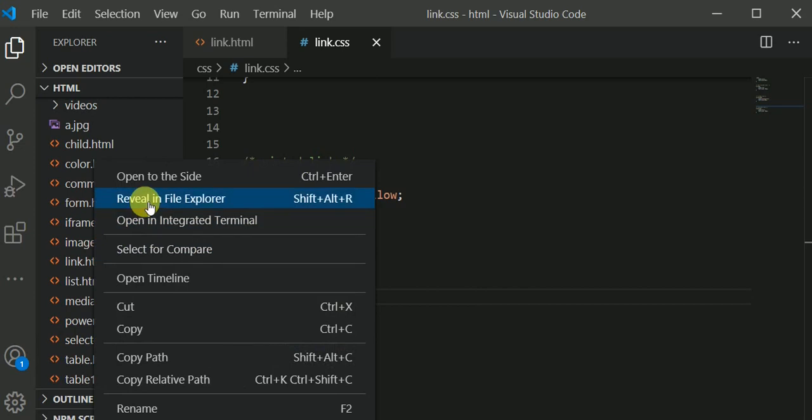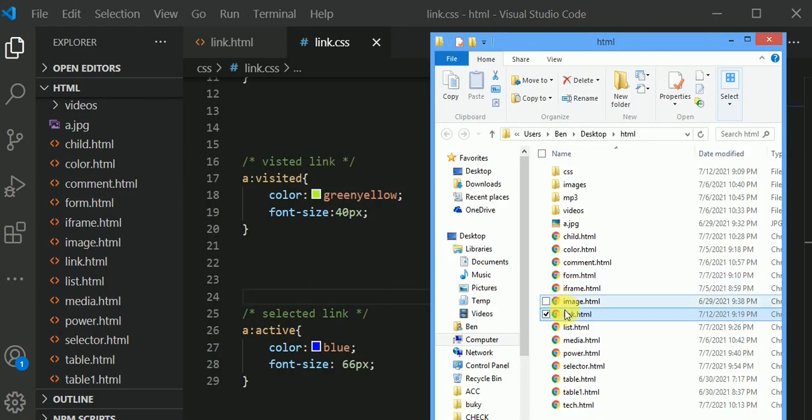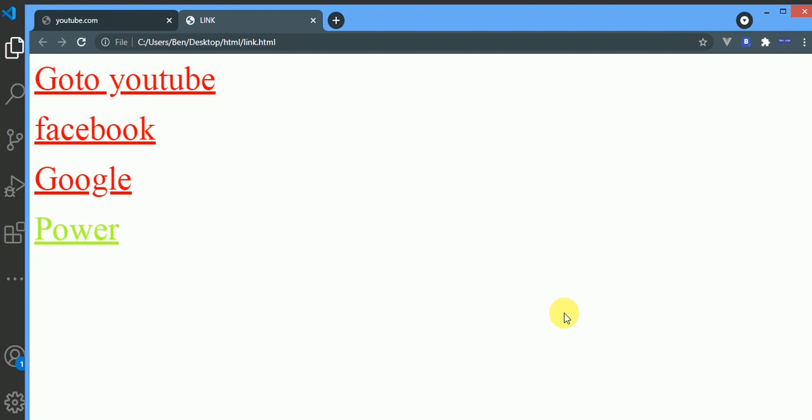Revealing Explorer, I double click on it. Okay, this is a state. When you have visited, it shows this. When you have not visited, it shows this. So we're using a pseudo class to determine a state of an element. I believe we know what an element is. So it shows a special state. We use it to define a special state of an element.